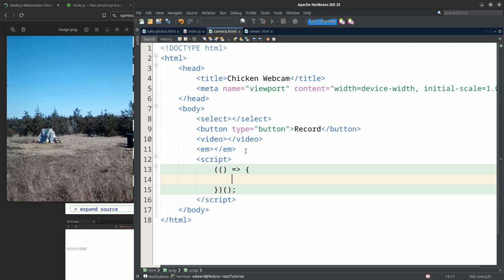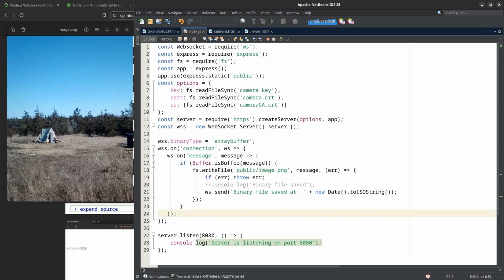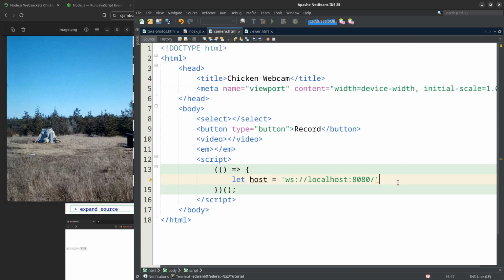Okay, so host equals s. That's for WebSocket. It's a protocol itself instead of say HTTPS or HTTP. No, it's 8080. Let me make sure it was 8080 in our index. Yeah, 8080. So this port number here, 8080. So that's what that is.